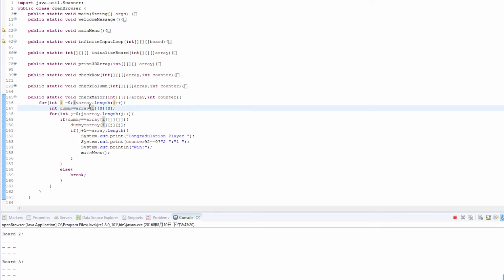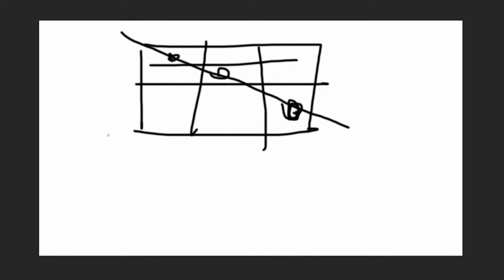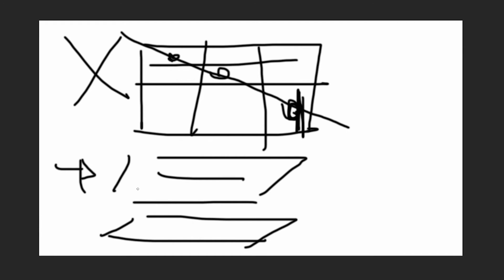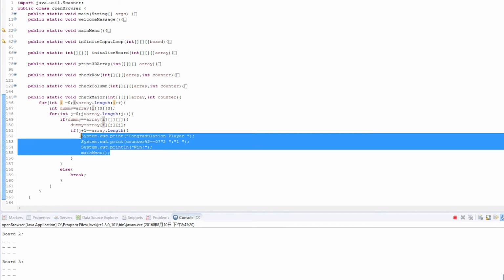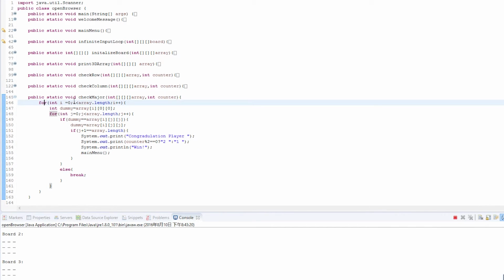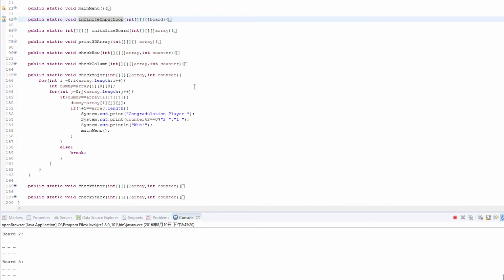So 0, 0, 0, 0, 1, 1, 0, 2, 2, 0: layer 0, layer 1, layer 2. If any of this becomes 1, this is going to cancel all and go on to my second layer, and then check my 1, 1, 2, 2, 3, 3. If one of this is 1, then go on to my third one and check it again. If none of these succeed, it's going to cancel out this printout, break out from the for loop, and go back to my infinite input loop to input a second number for the user to keep on competing.